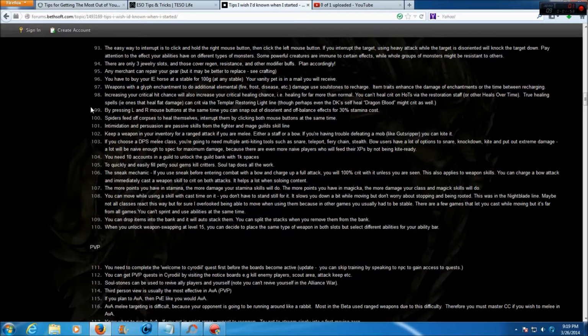By pressing L and R, the left and right mouse buttons at the same time, you can snap out of a disorient and off-balance effects for 30% stamina cost. Spiders feed off corpses to heal themselves. Interrupt them by clicking both mouse buttons at the same time.